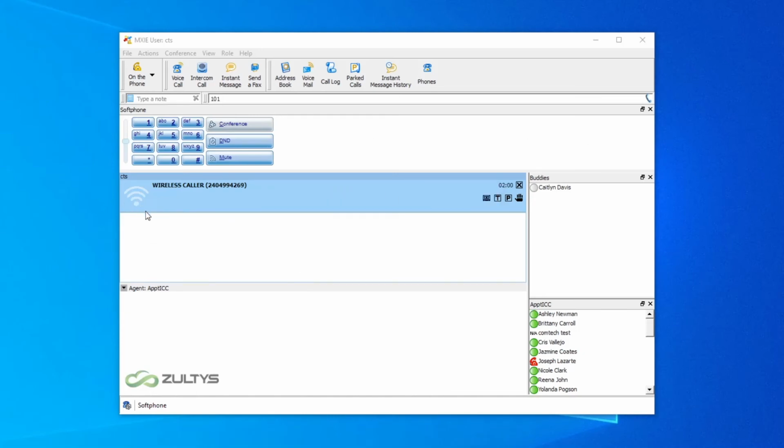You can also transfer by dragging and dropping the call. So very simply, we're going to click and hold within the blue bar representing this call, and then you can drag it over to your buddies list and let go. That call will then be directly transferred to that person, and if they do not answer, it will go to their voicemail.